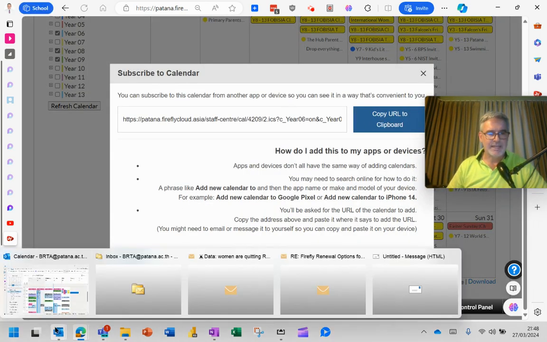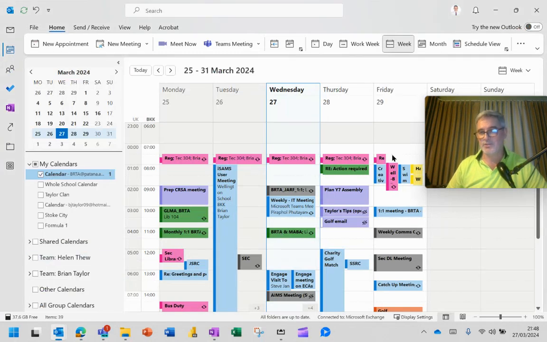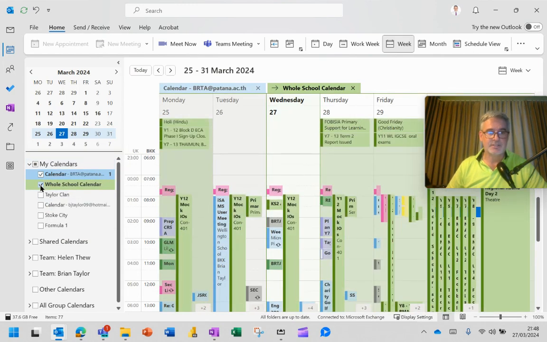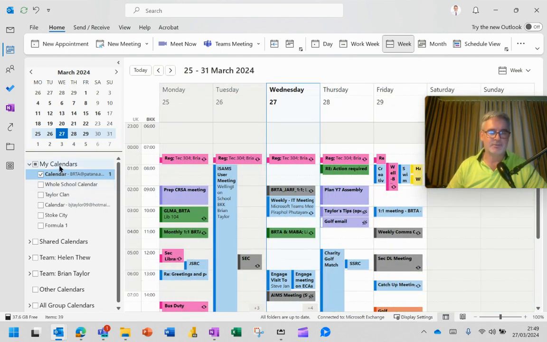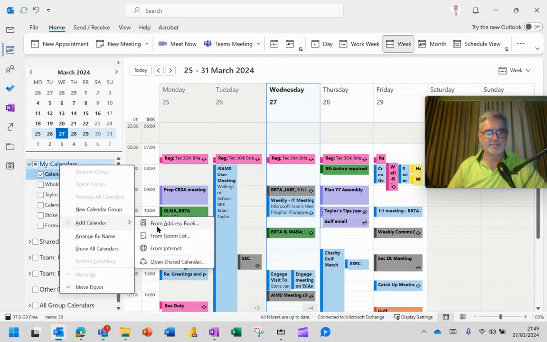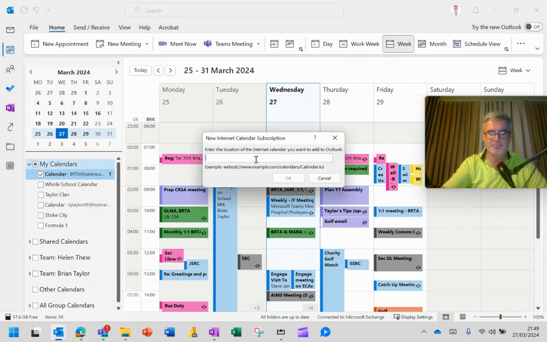I use Outlook, but you can do the same in other mail apps on your laptop or Mac. And in Outlook, I already have the calendar here, and you can see I can switch on and off the calendar with one click and see if there's a clash with my personal calendar. How did I get that? So you right click on here, add calendar from internet, and I paste in the URL and click OK, and that will subscribe with the whole school calendar.